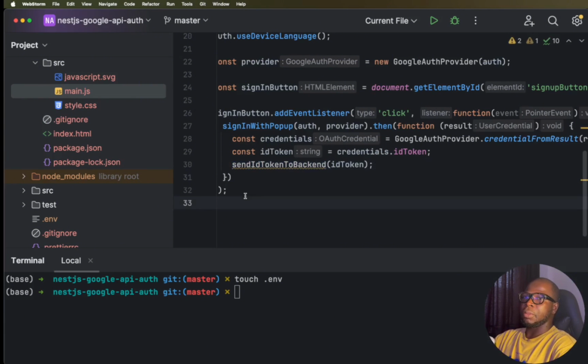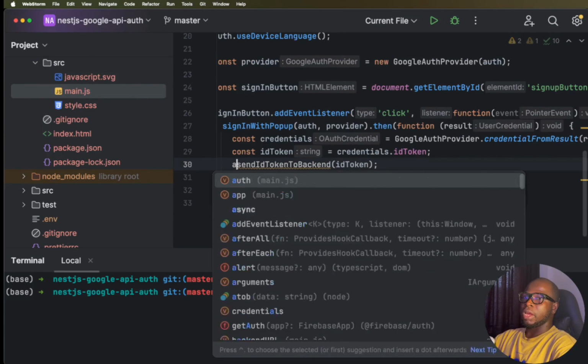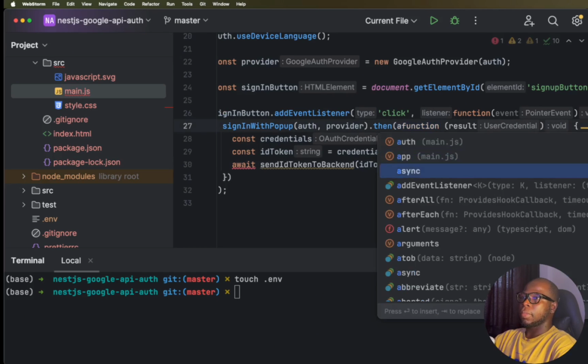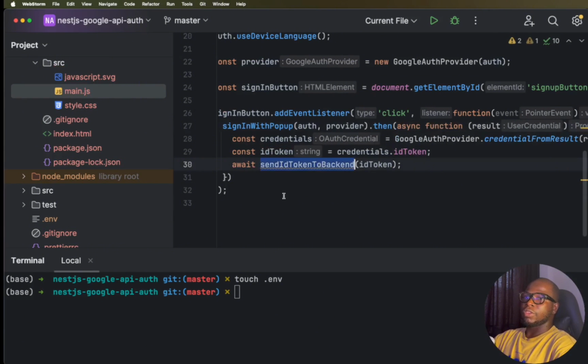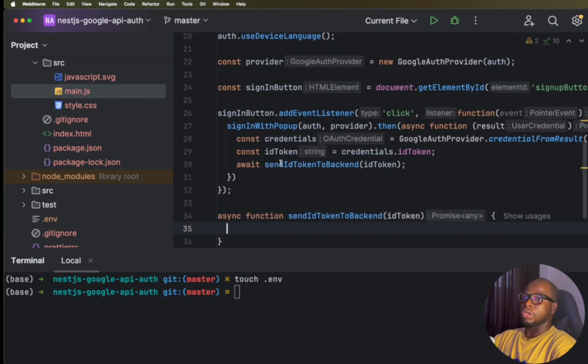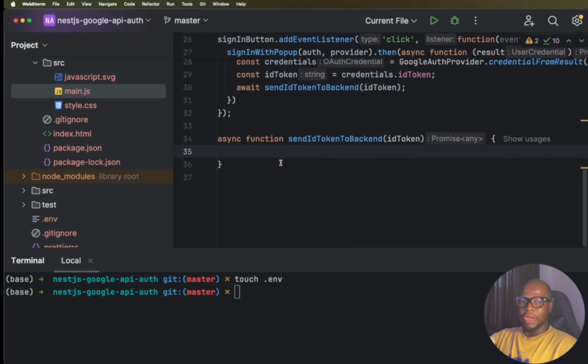So I'm going to create that method and I'm going to apply an await right here. I'm going to make this async. Okay, so let's create a method: async function sendIdTokenToBackend. Once we have that, I'm going to be using the fetch API to call the backend URL. So fetch API, and we are going to pass everything that we need.